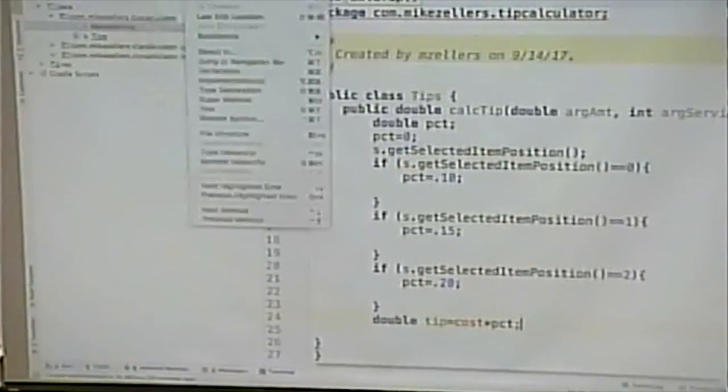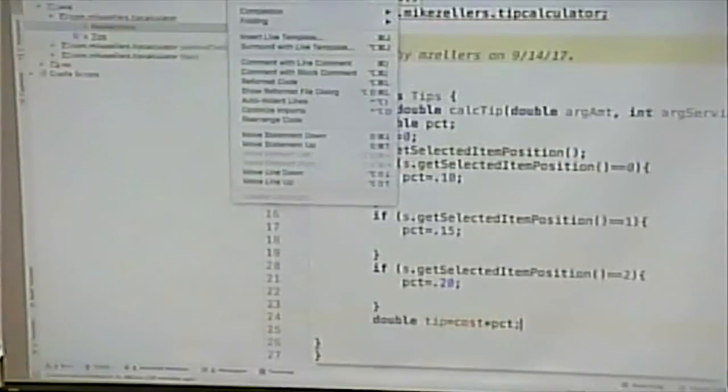See if this has this. No, it doesn't. Rearrange code. Oops. That didn't do anything.